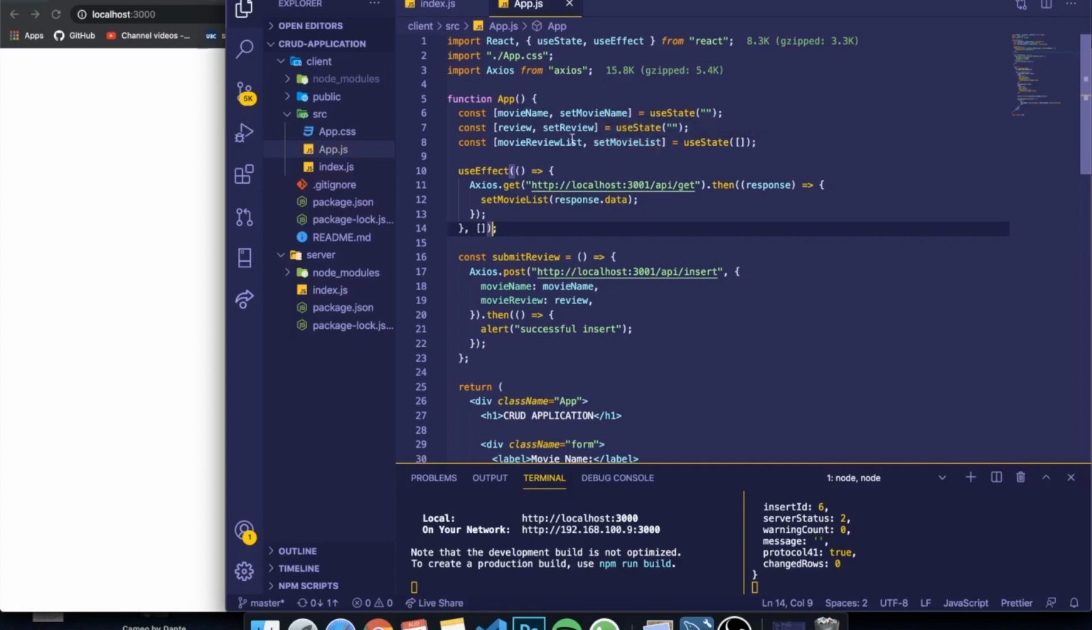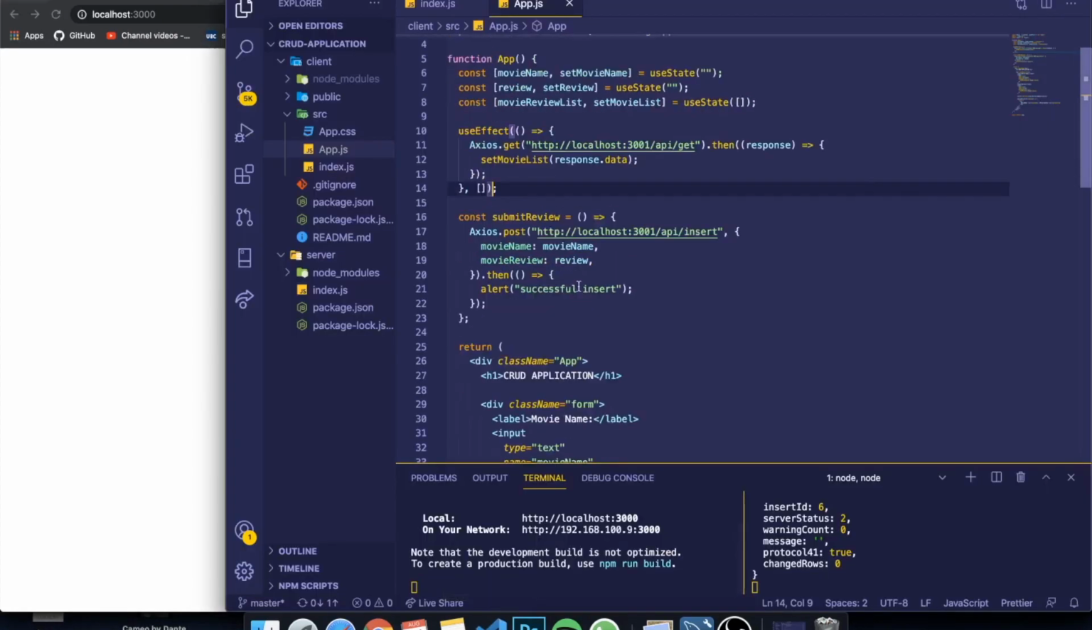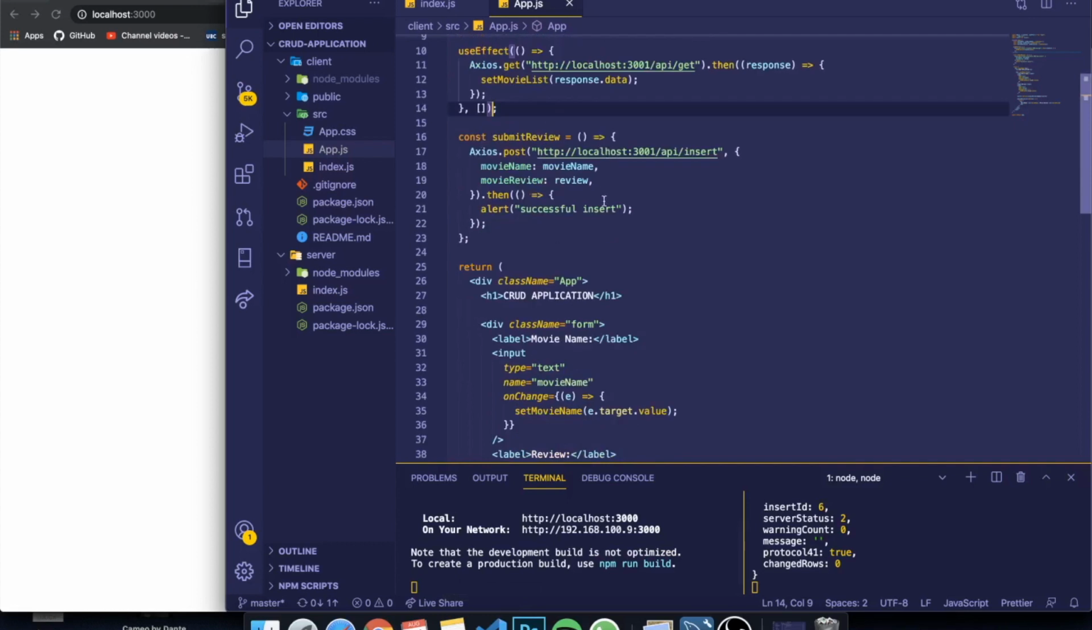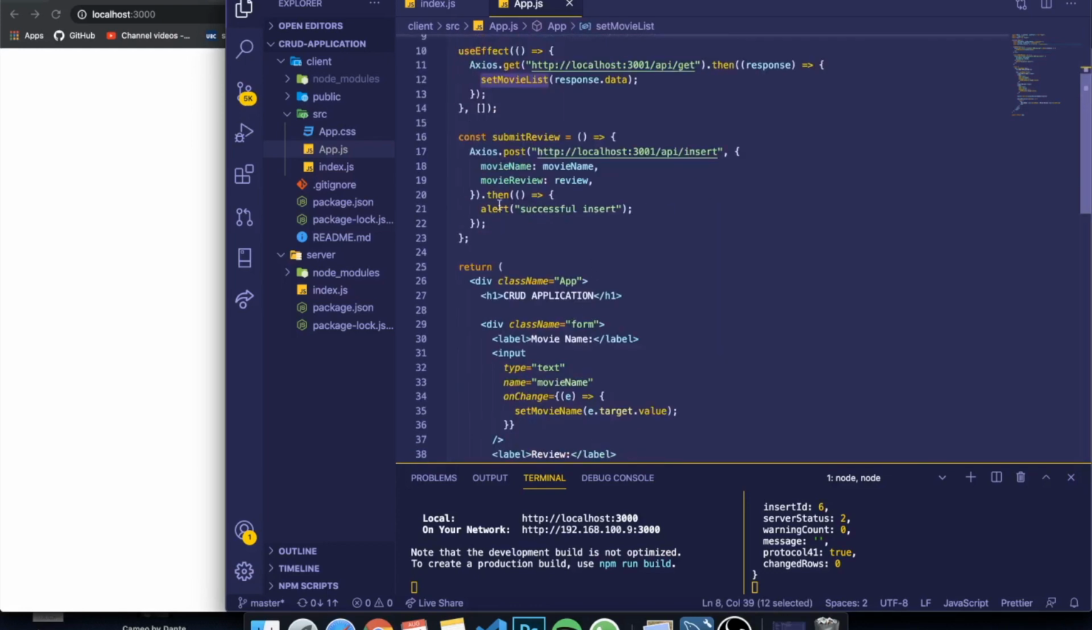So let's come here, and you know that we have a movie review list. This is basically the list that is displaying right here with all the names. So whenever we click on submit review, I simply want to add the new movie that I'm submitting into that list. So I'll just grab set movie list, and I'll erase this, and I'll set the movie list equal to the current movie list, so movie list. And I'm also going to add some dots before it.